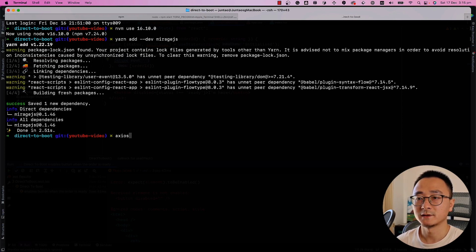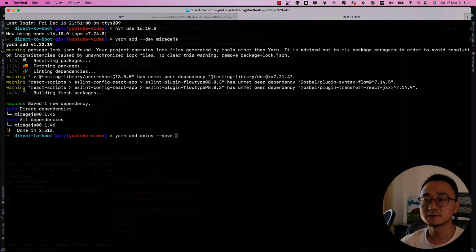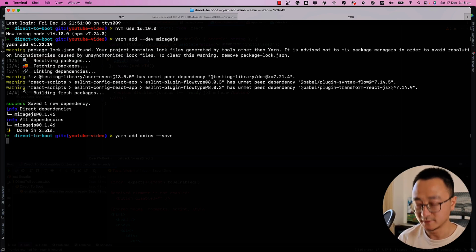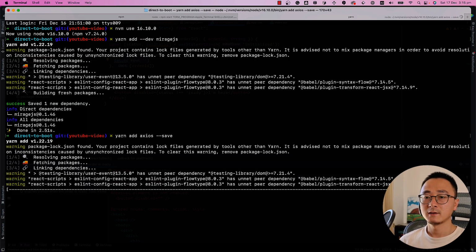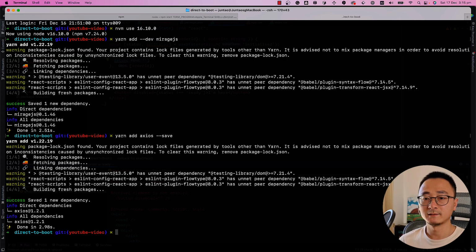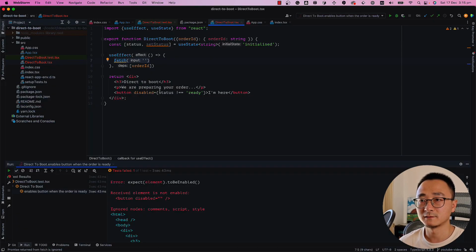So it's basically yarn add axios --save. That's a network request library. It's pretty common. So Axios is a network request library. It's pretty easy to use. We simply install it locally, and then we can just use that. We can use that as an HTTP client.